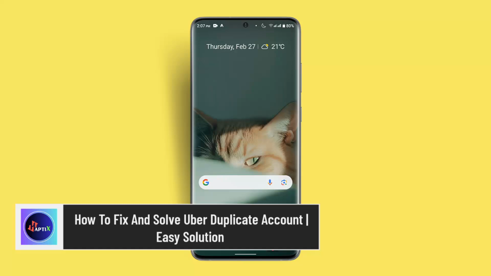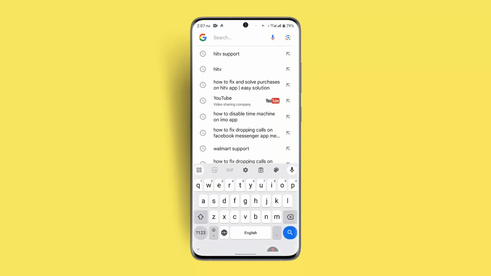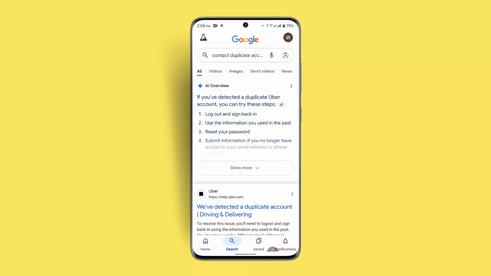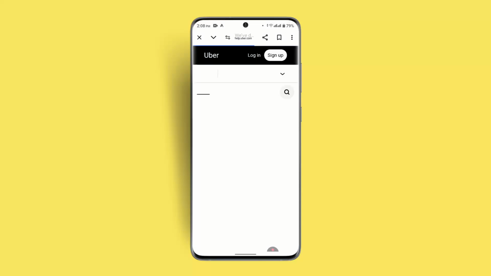In this video I'll show you guys how you can fix Uber duplicate account issues. If you happen to face this sort of issue, then the only thing you can do is contact Uber customer support. So for that you want to open up a browser, and on the web address bar you want to type in contact Uber support. So you could go ahead and type in contact duplicate account. So here you could go to this first link that comes with detected a duplicate account, then go to help.uber.com.